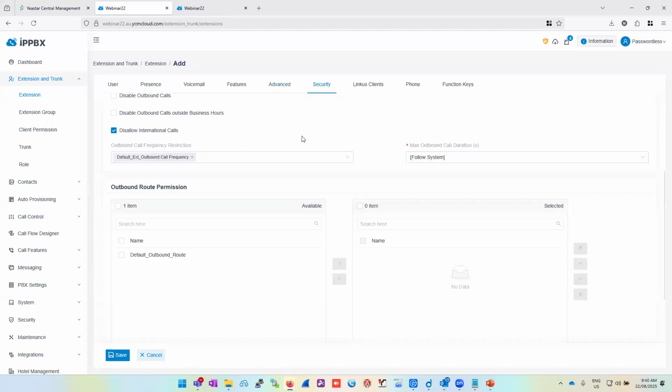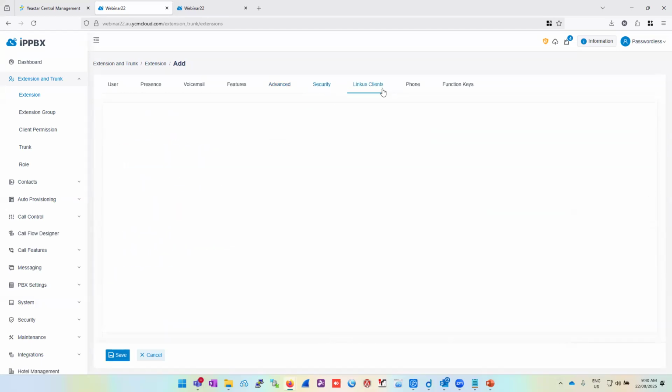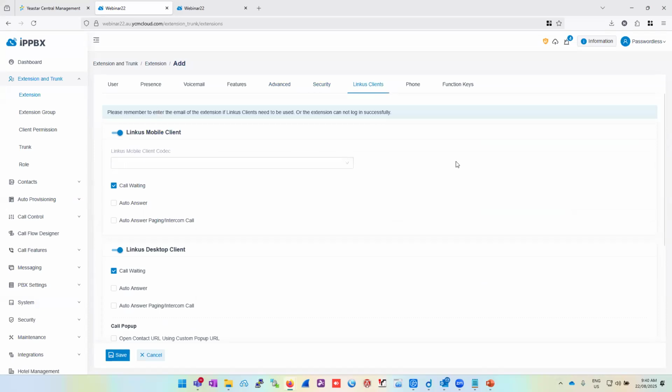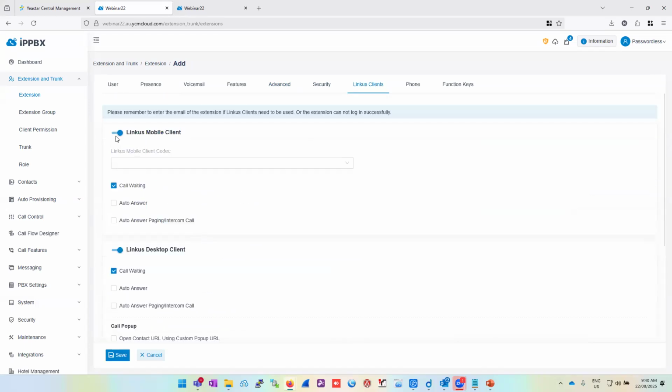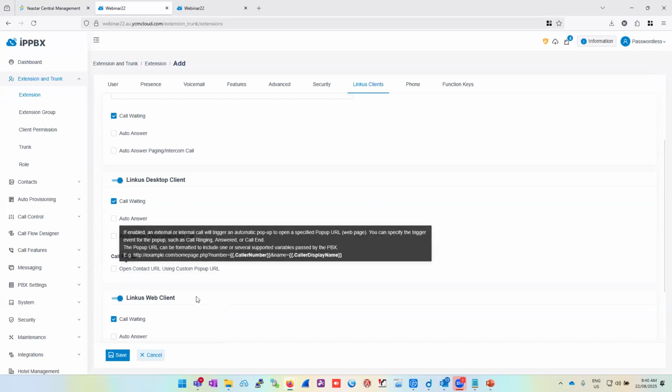You have security options that you can do with the phone. Your Linkers clients. So as we said with the Linkers clients, this is you enabling them to have a mobile client, desktop client. So what you want to allow them to have, you can give them these options. If you don't want them to have availability for the mobile, you can turn that off. Same with the desktop, same with the web client.